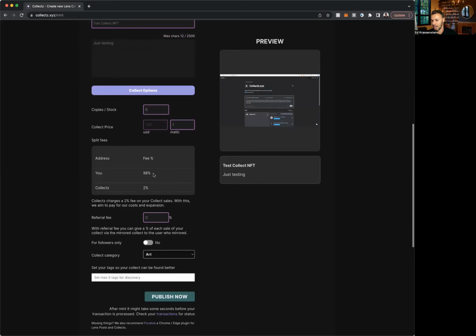So you're going to be getting 98% of the sale. Collectz.xyz is going to get 2%. This is to help us build out the site, build out the app, build out all the exciting stuff we have coming very soon. You can also select a referral fee. Let's say you want to give a 2% referral fee. This is the percent you're going to be giving to the people who mirror your collect and then get a sale from there. And you could select for followers only or leave that untoggled.